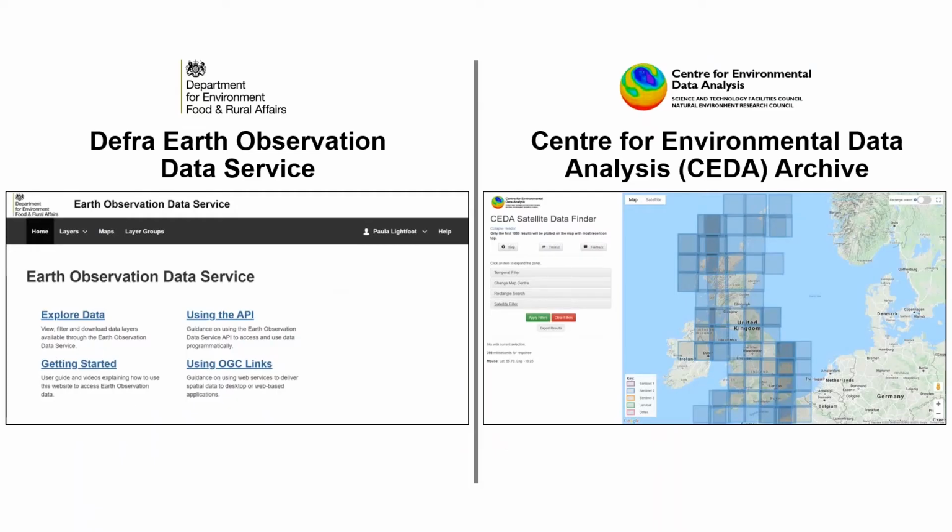So I'm now going to hand over to Matthew to talk about the Defra Earth Observation Data Service and a bit of information about that. And he will, after that, hand over to Ed to talk about the Centre for Environmental Data Analysis. I'm going to now make Matthew the presenter, so you will shortly see his screen. Okay, over to you, Matthew.